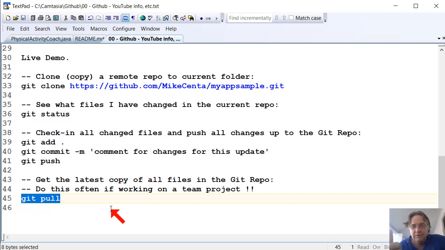Righto, so that's using it through the web interface and doing it through command line. That's really all you need to know for working in my courses and for working through videos. That's all you need to know.